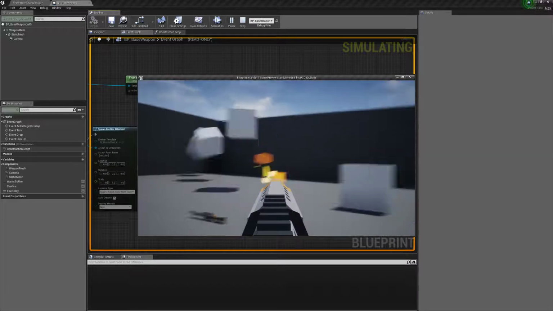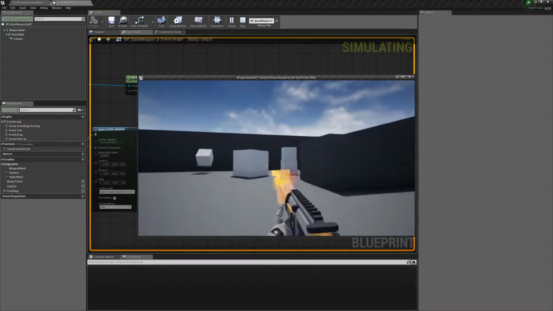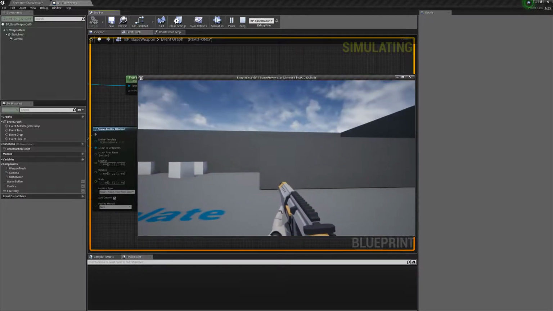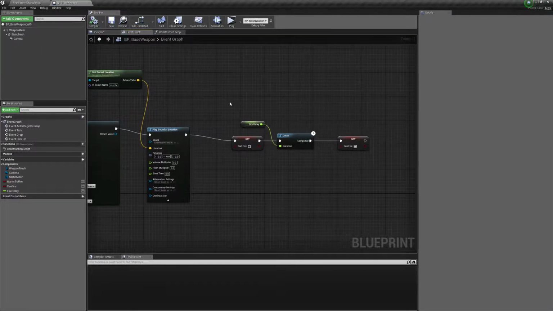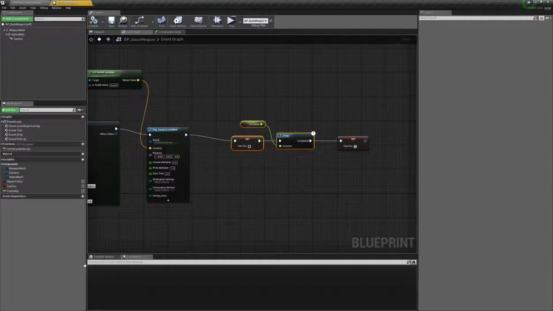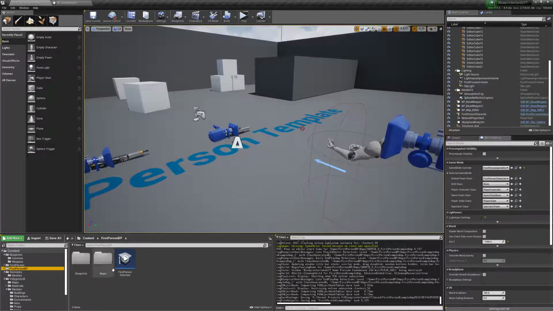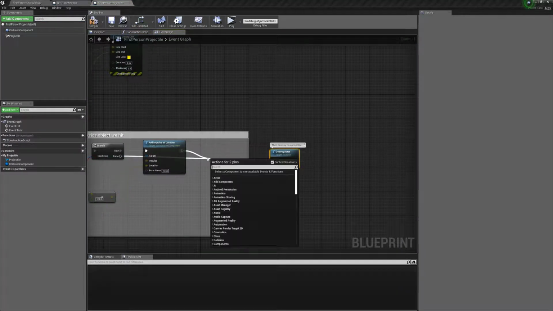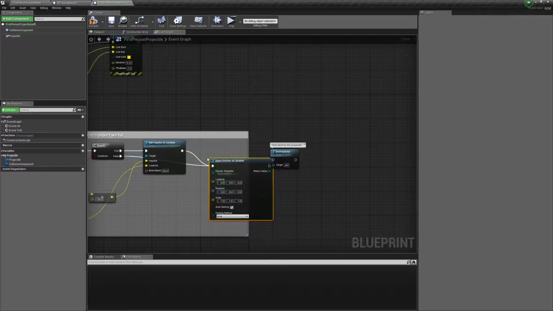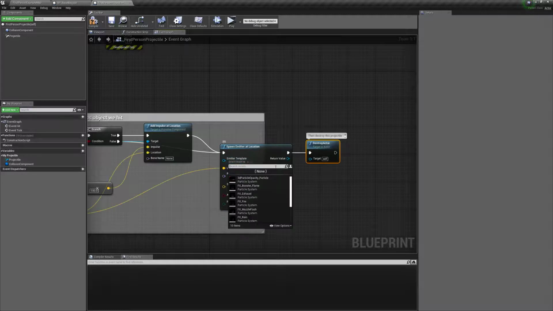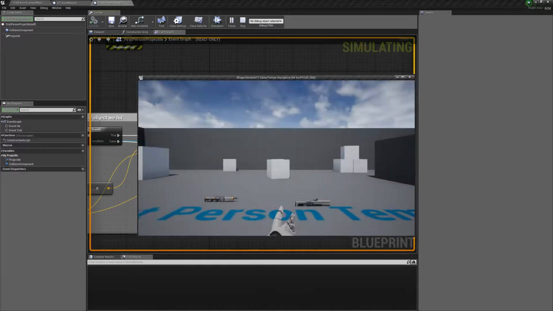Weapons look good. Maybe the bullets are a little slow. We can probably speed that up. And we can also spawn an emitter when the bullet hits. So blueprints, weapons, base weapon. Oops, no, we want to do projectile. So when we hit, we will do spawn emitter at location, get vector location, and we will do fire. Let's see what this looks like.